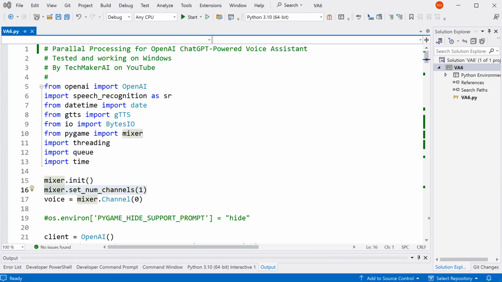In this program, we're going to use three threads to process the reply from AI. On the first thread, we will handle the text generated by AI. And then on the second thread, we convert that text to audio. And on the third thread, we play that audio back.